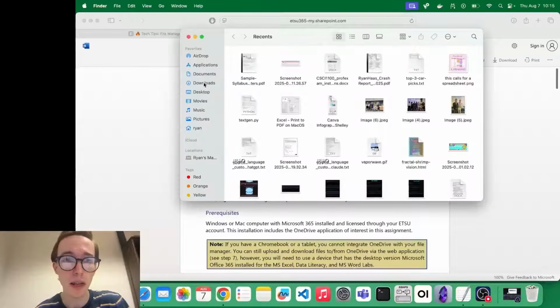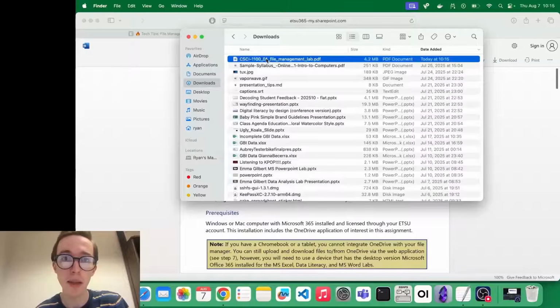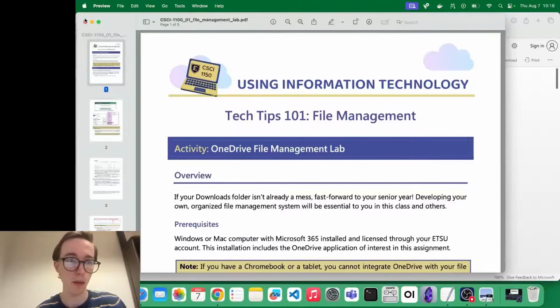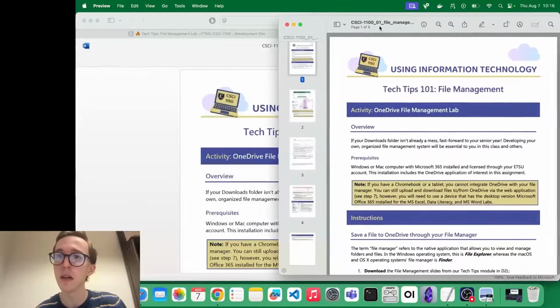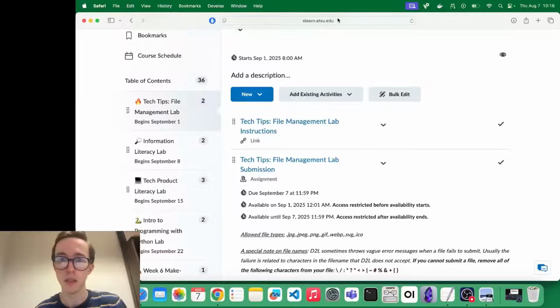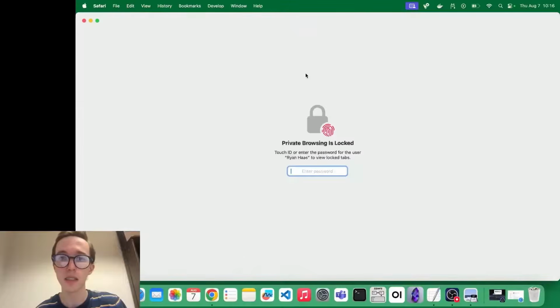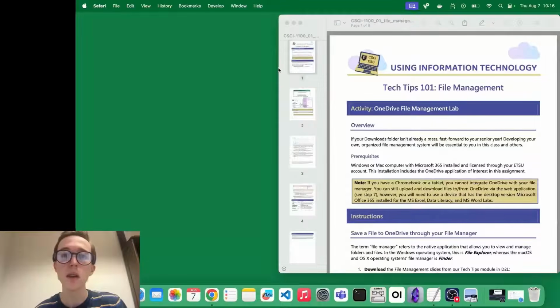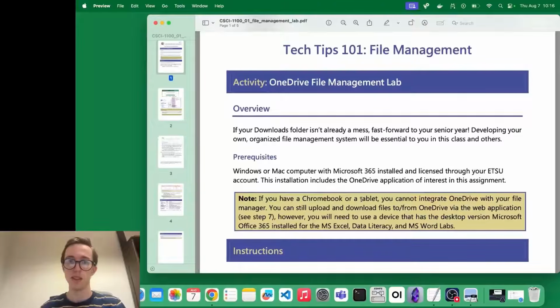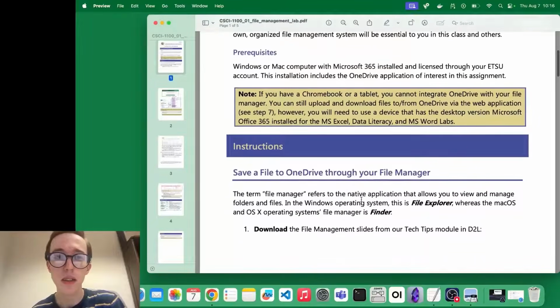So let's go to my downloads folder, and there's that PDF. So I can double click on that, and I'm going to push this over on the side here. Okay, and let's go ahead and look at these instructions. Okay, so, Windows or Mac computer with Microsoft 365 installed as a prerequisite.